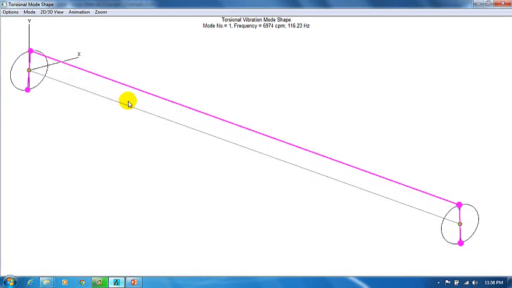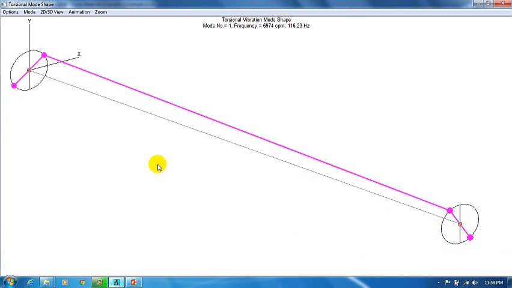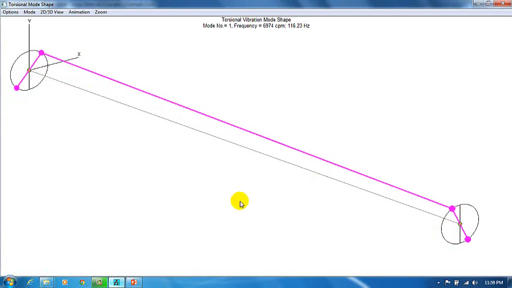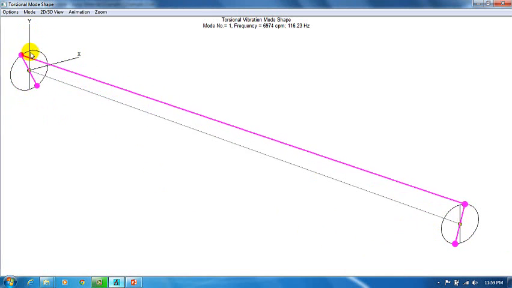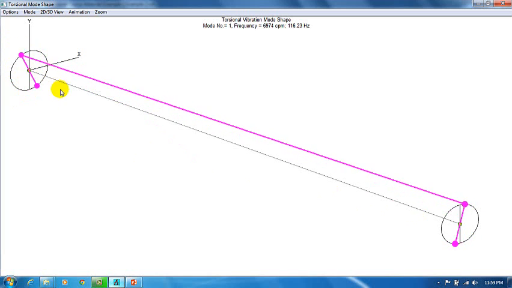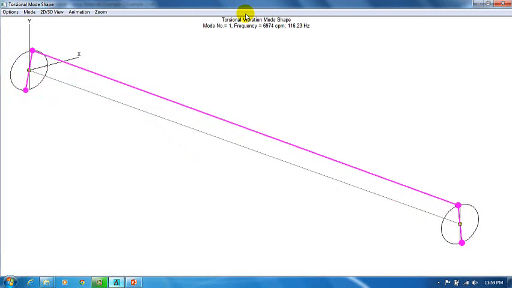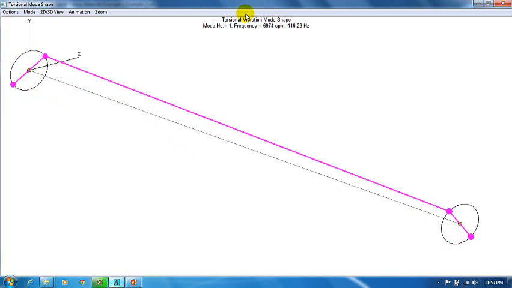So what you have here is your inertia number 1 and your inertia number 2 vibrating out of phase with each other, which means that while this guy goes clockwise, this guy goes anti-clockwise. So they are out of phase. They're not vibrating in the same direction. So this is what you call a mode shape.